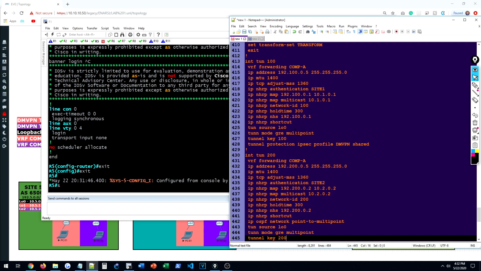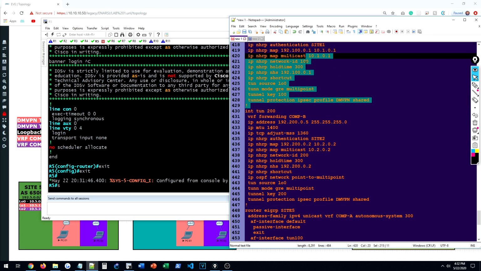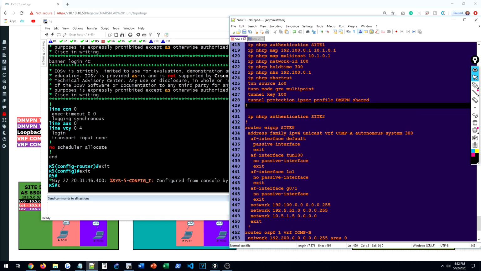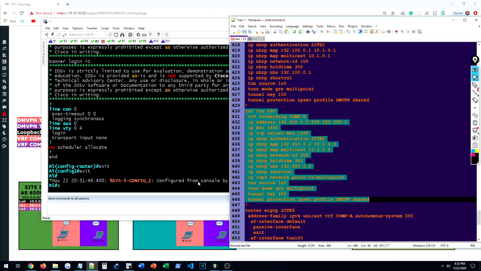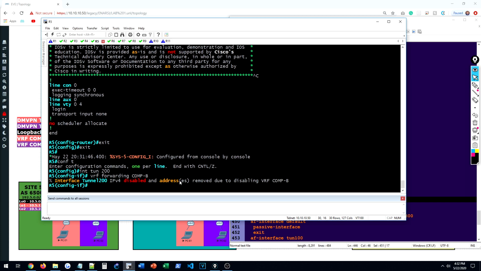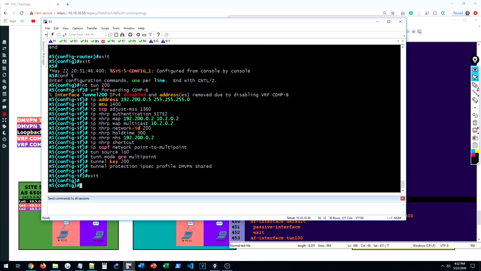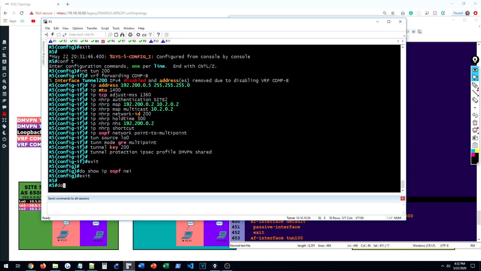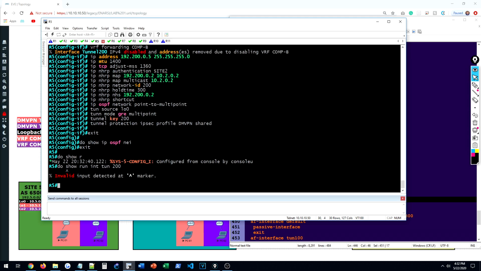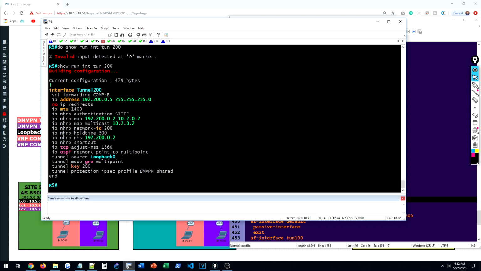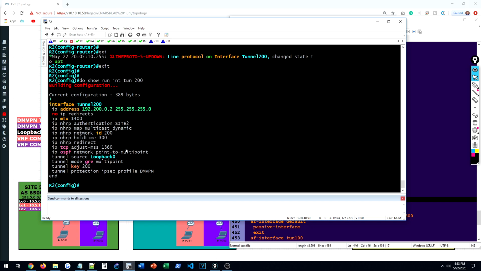Let's see here. Oh, you guys know what it is? I didn't change the VRF group. So I'm going to reconfigure this from scratch here. Oh, man. So it's going to router 5 again. And let's do this again. Now, hopefully, we should see an OSPF neighborship pop up. Maybe? VRF forwarding comp B. Am I getting anything on router 2? No.